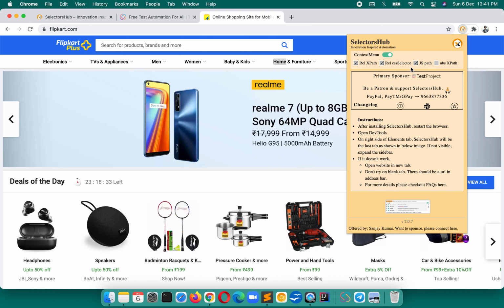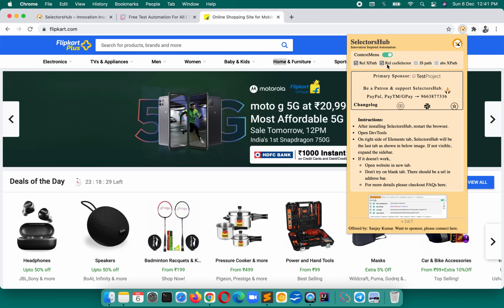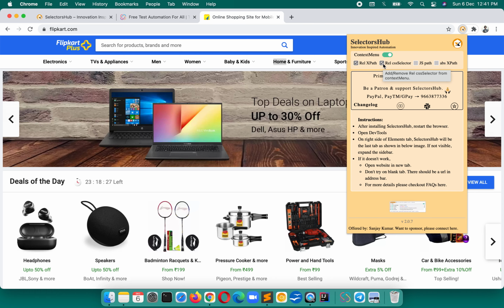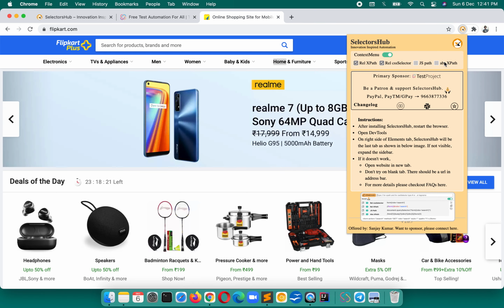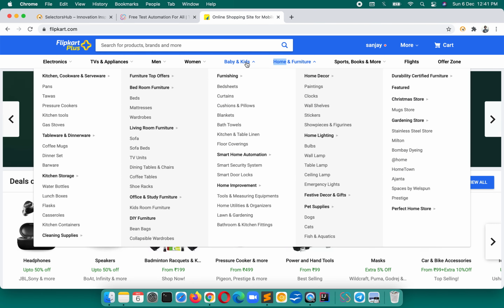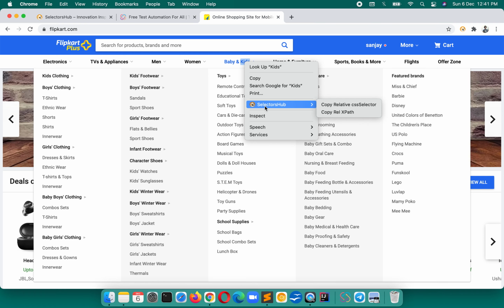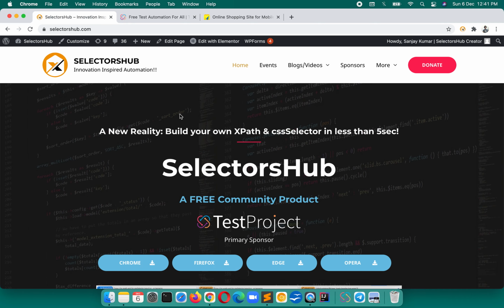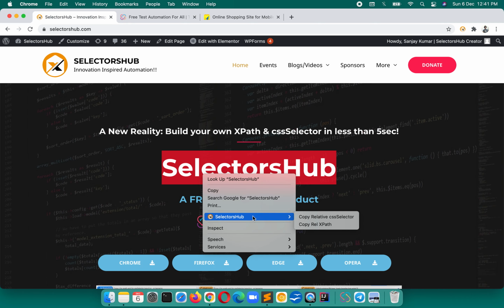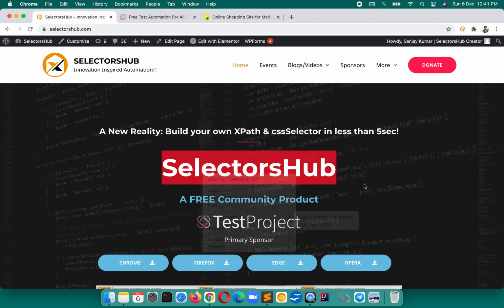So I really recommend that whichever selectors you want from the right click, you keep them on in the context menu. If you are just using CSS selector, then keep only that on. If you want both CSS selector and relative XPath, keep both turned on. If you want absolute XPath, whichever feature you want, you can just keep it on. Now if you right click anywhere, you will get those options. It is really a huge time saver. Wherever you right click, you will get those options, you can copy them and directly use them in your script.